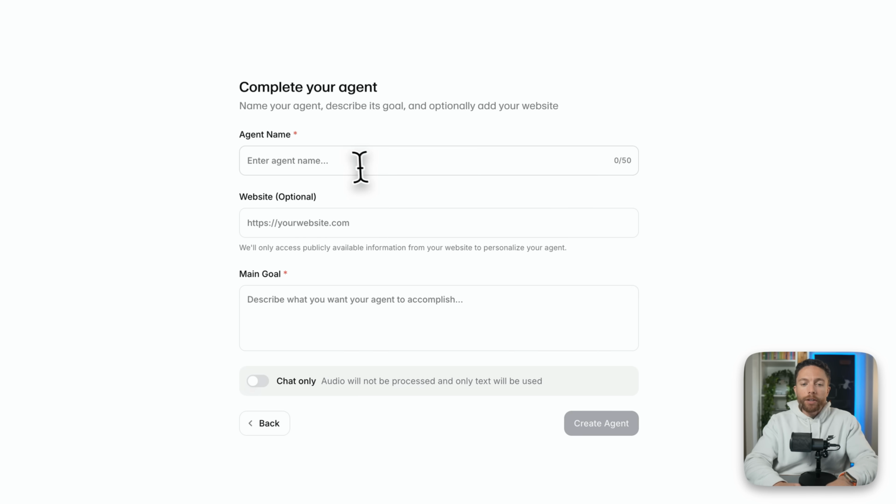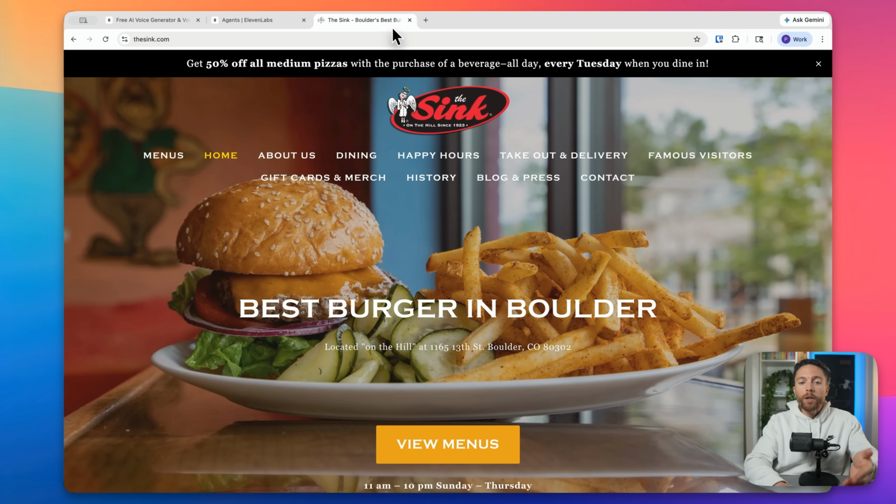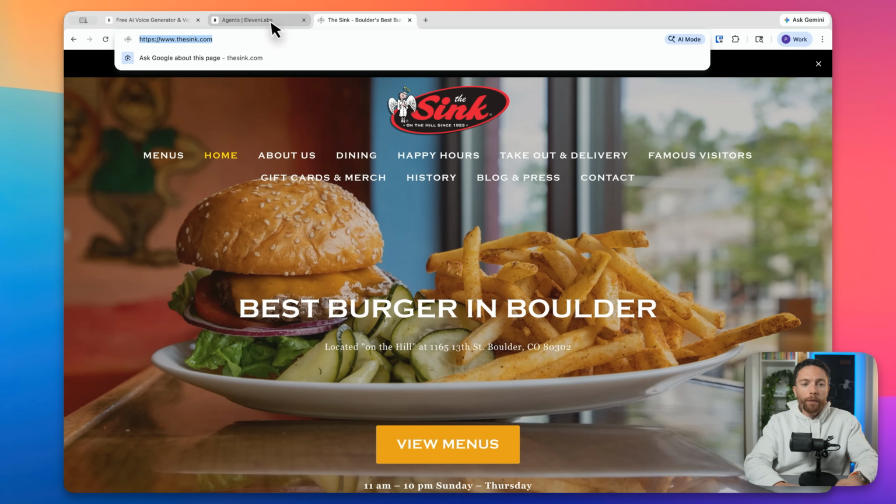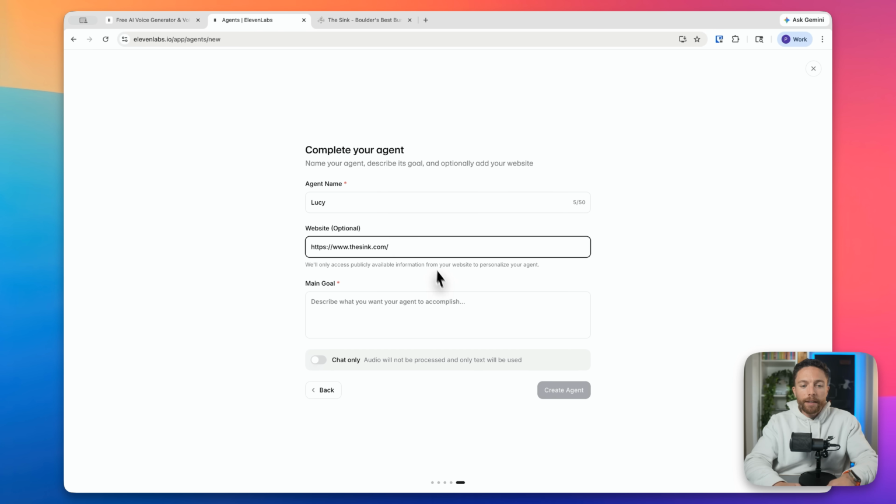Here you can give your agent a name. So I'm going to name her Lucy. And then you can input the website for the business you're building this for. So for this demo, I'm going to pretend I'm building a reservation system and a reservation AI agent for this restaurant. So I will grab the URL for it, just copy it down and paste it in there.